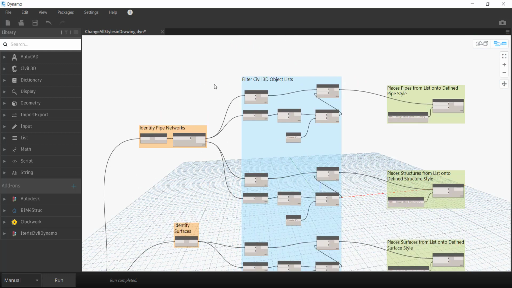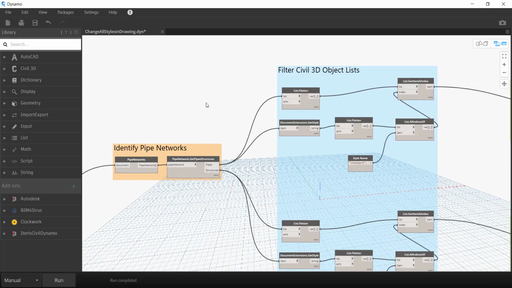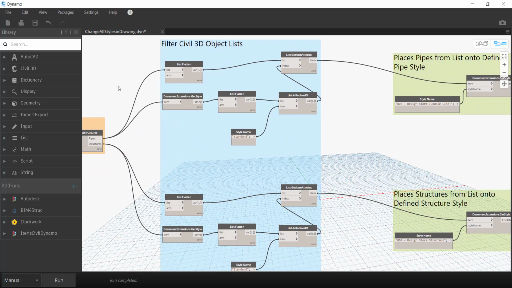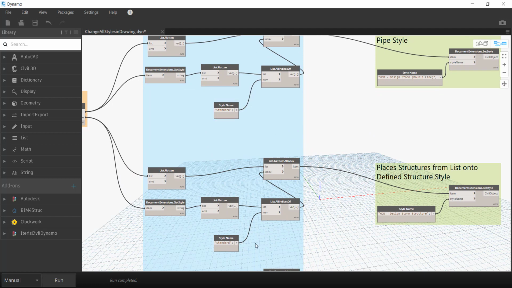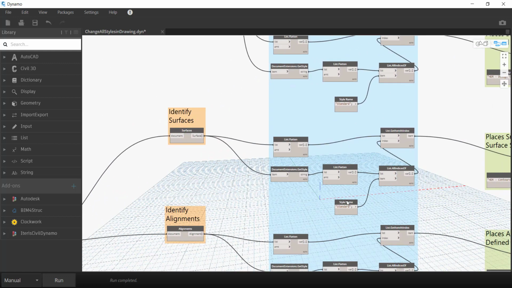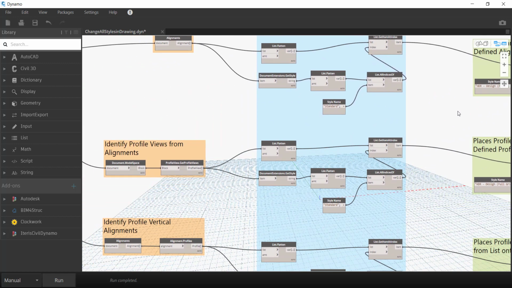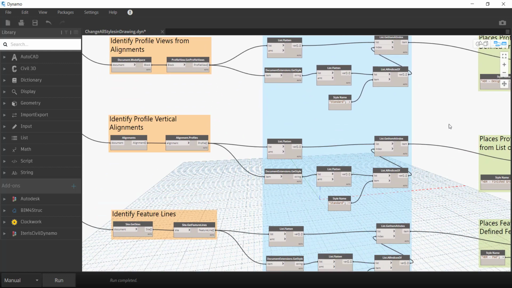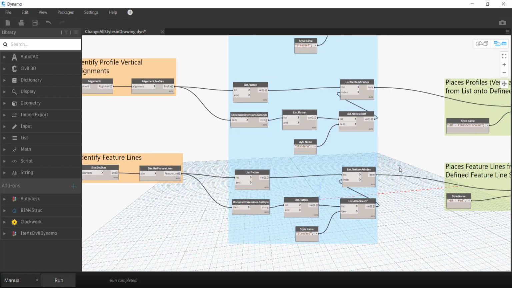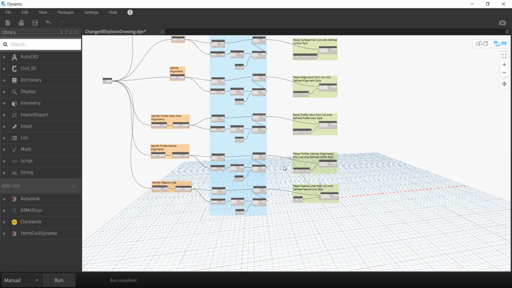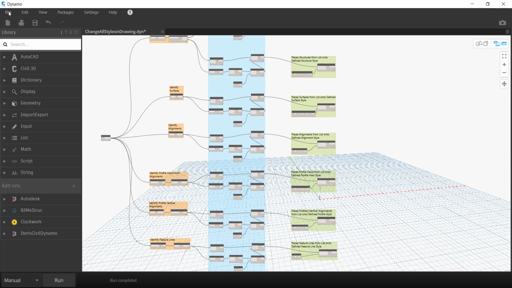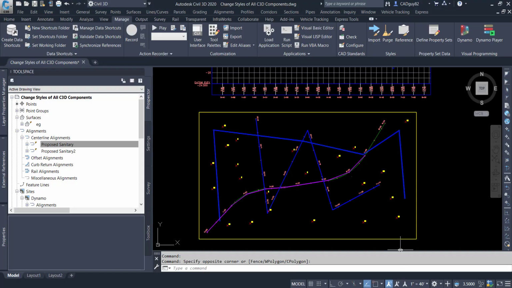As you can see, as I go through here, I've got everything categorized by each Civil 3D component. I've got a filtering column, which takes those items, identifies them, figures out what style they're coming from, and then maps them to my company standard style that I want to apply on this project. So we have pipe networks, surfaces, alignments, profile views, the profile alignments, and feature lines. I've got all that categorized, and it's basically going to map everything from the standard to my company standard.